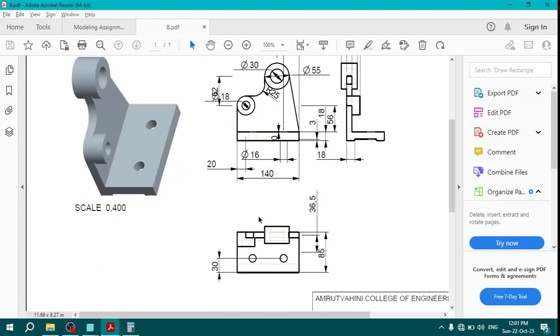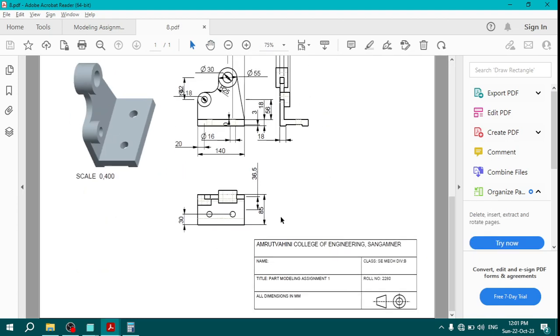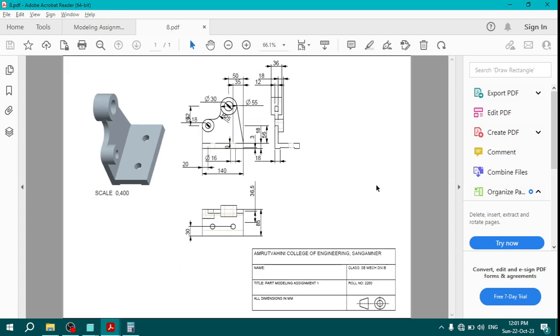So you can see the sheet here with our original model and the different views with proper dimensions.